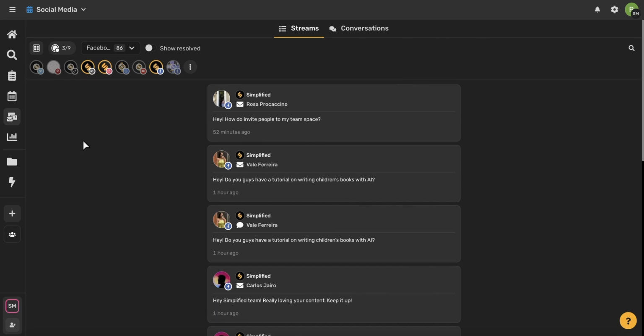You can access the inbox by being in your social media homepage and then choosing the inbox icon on the left-hand side menu. So first, let's talk about the layout here. Similar to the content calendar, these icons up here represent the different social media accounts that you have connected to your Simplified account. When an icon is highlighted, that indicates that the information from that account will appear here.